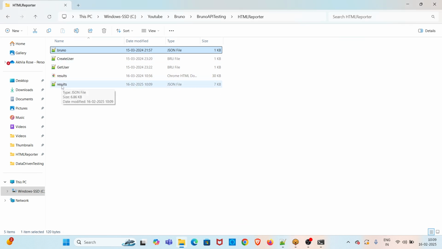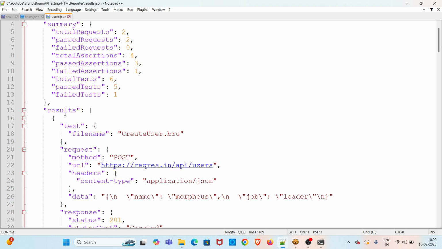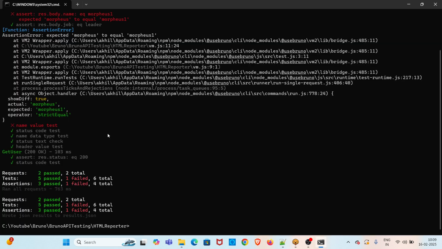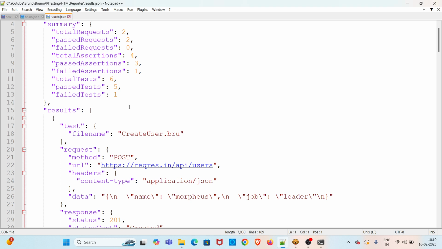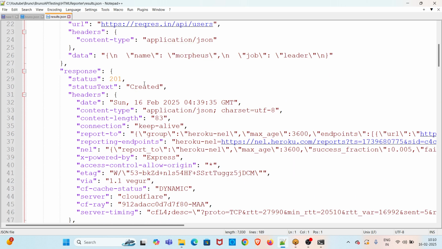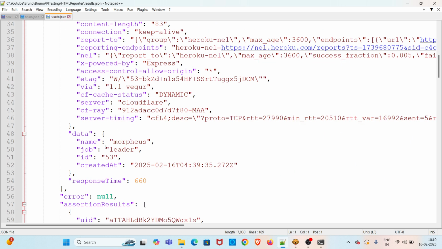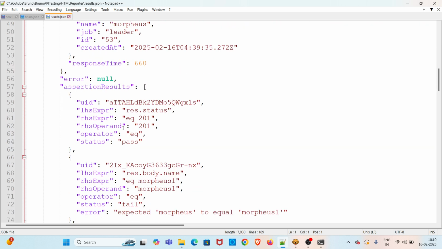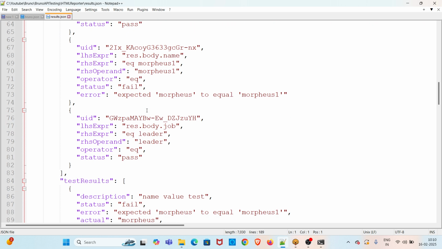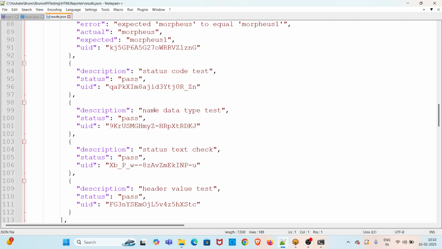Now I am opening this JSON file in Notepad. So you can see the summary, the results, the failed assertions, those things. The same thing which I have displayed in the command line will be displayed in this result.json file as well. So these are the details of the results. You can see the status code, the headers, the payload passed, the response time, the assertion results, everything can be viewed using this particular result.json file.